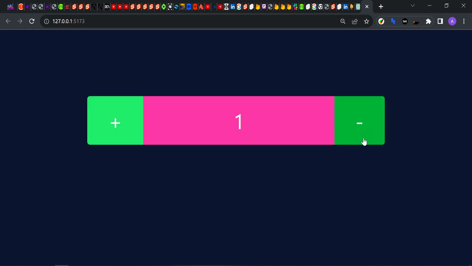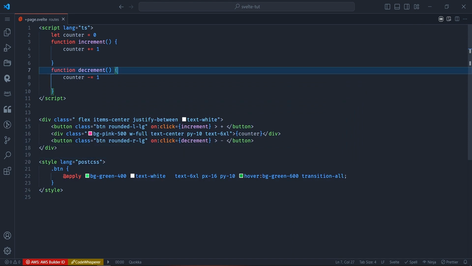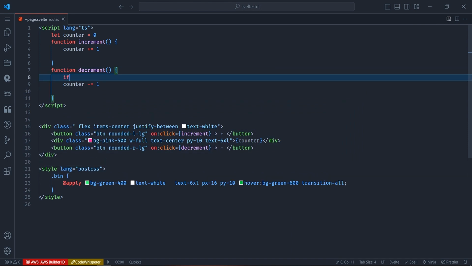Good, but you can see that we have an issue here. When we click on this minus, we can go to minus 2, minus 3, minus 4. This is not really an issue for this tutorial, but let's just fix it. So we can say if counter equals 0, we just return. So if counter equals 0, we won't run any other code inside this function. So this counter minus equals 1 will not run if counter equals 0.